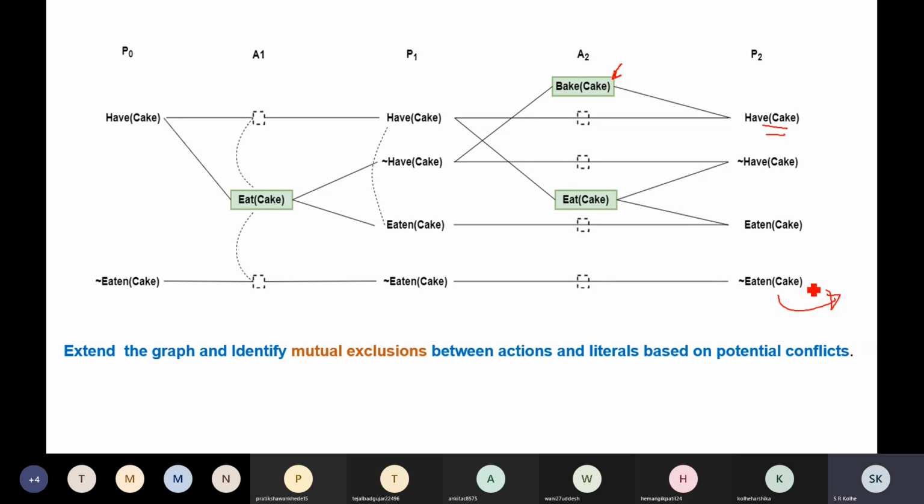You keep on doing this until it levels off. That means you reach the proposition layer where all goal propositions are true. That can be the terminating condition.